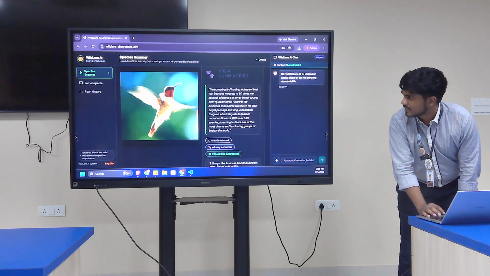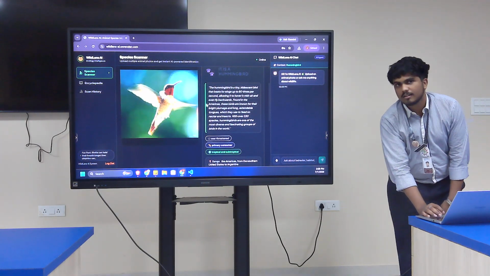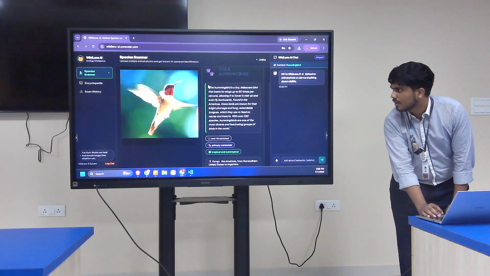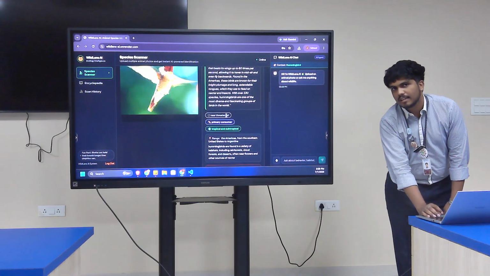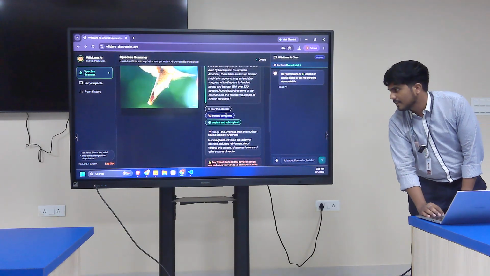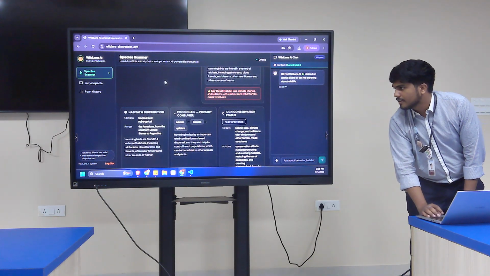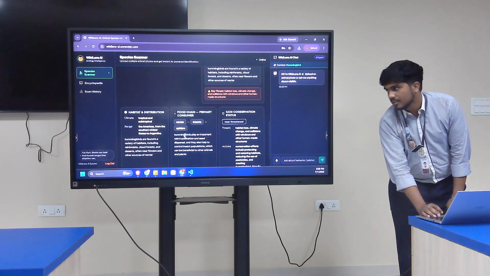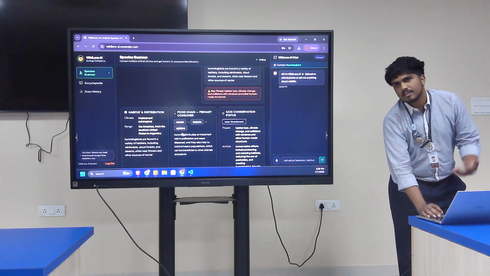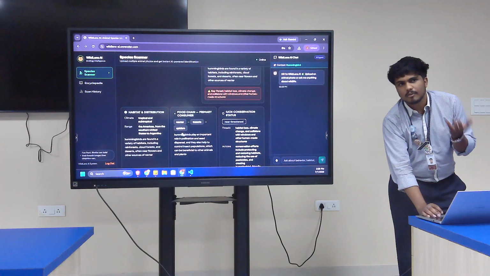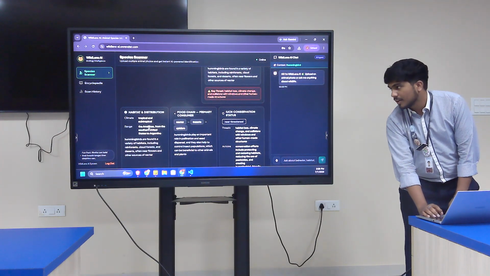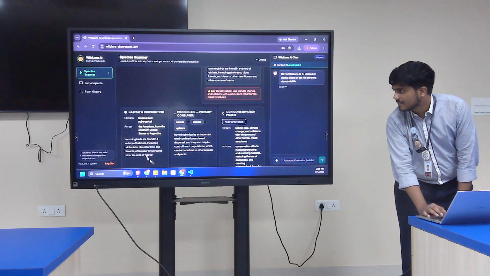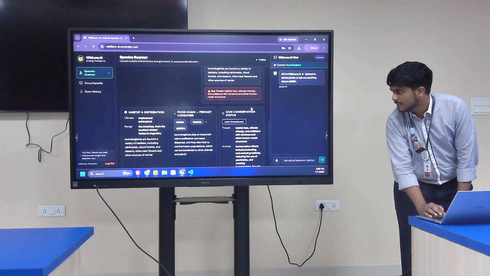For example, it says this is a hummingbird. You can see the basic summary of what the hummingbird is, and it tells you if it's threatened or not. If it's extinct, if it's endangered, it will give you the basic details. Additionally, down over here, you'll be able to see where it is in the food chain. Is it a producer, a consumer? Is it a herbivore, carnivore, omnivore? Where it stays, its location, its habitat, and its status. Over here you can see it is near threatened.